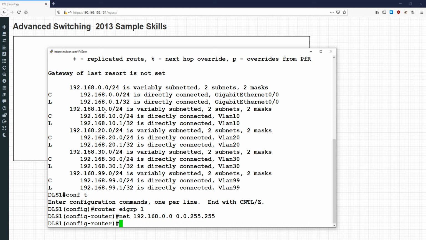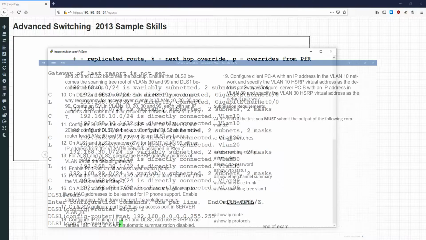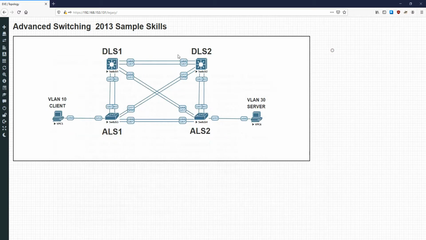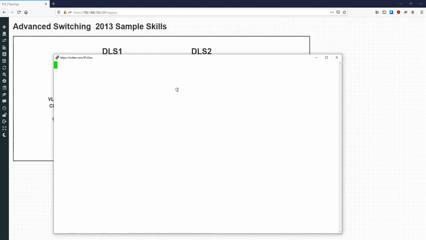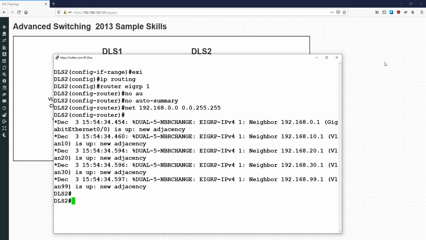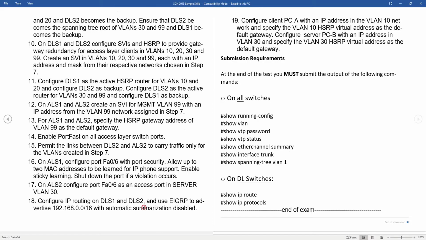So we advertise that, and it also says to have automatic summarization disabled, so we're going to do no auto-summary. Let's just go and do the same thing on the other one, and we'll do ip routing and router eigrp 1, no auto-summary, network 192.168.0.0 with a wildcard mask there, and our adjacency should come up. There we go, adjacency's up. And what's the next thing?